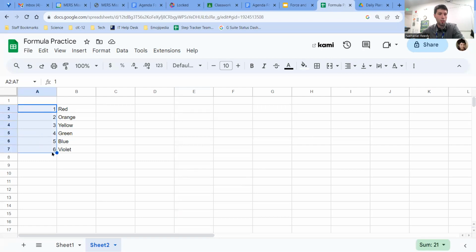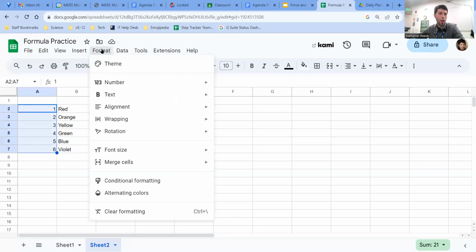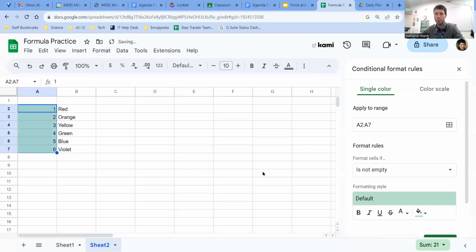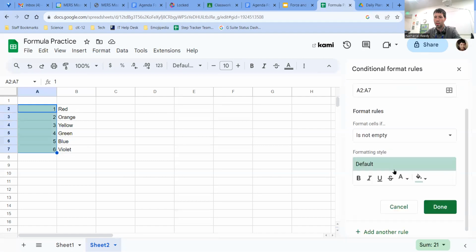So 1 through 6. I'm going to go to Format, Conditional Formatting. And then it says apply to range A2 to A7. Well, that's what I selected, so that's what I want. And I'm going to format the colors of these cells based on the numbers that are in the cells. So it's asking me for rules. And so I'm going to add multiple rules.